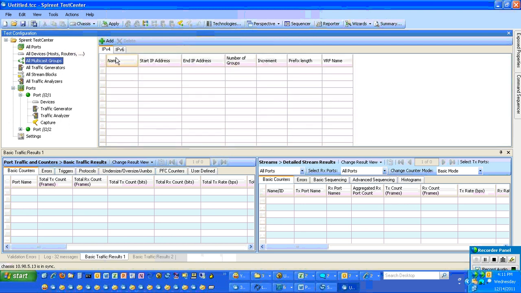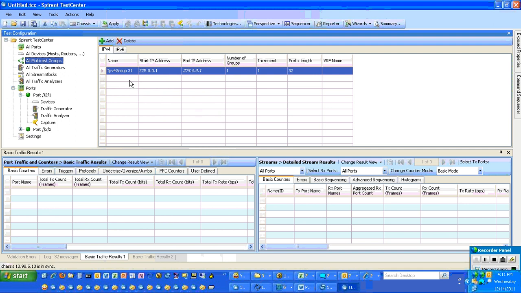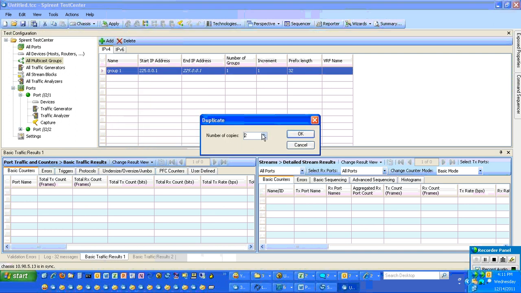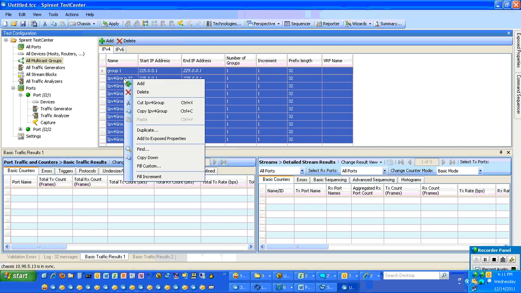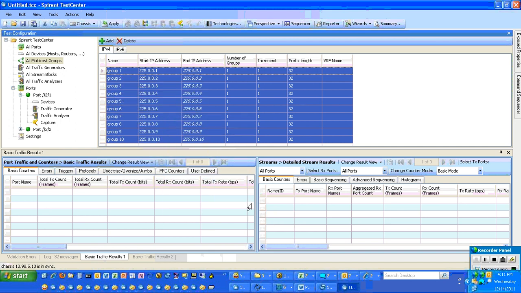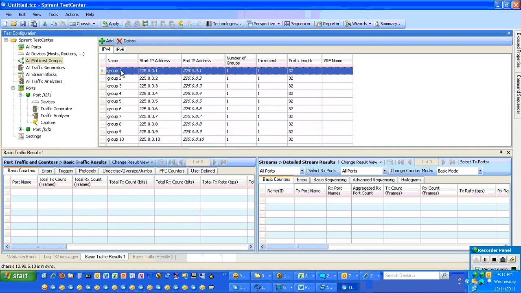And what I'm going to do is build a multicast group block. And we'll call this group 1. And we'll have 10 of these. And we'll do the same thing where we do a fill increment and fill increment. So each of these multicast group blocks is associated with a different multicast group.